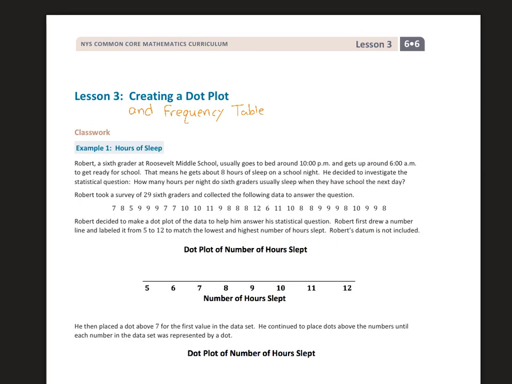Let's do it. All right, so Grade 6, Module 6, Lesson 3. We're going to be talking about creating dot plots and frequency tables. And key things here are that both of these show the frequency of something. Frequency is just how often it happens. Right? So when you see a frequency table, you're just looking at how many times something happened and you chart it or you tally it. So let's just start with a dot plot.